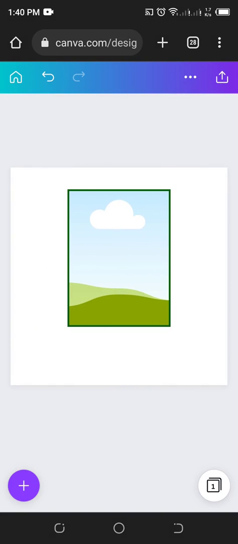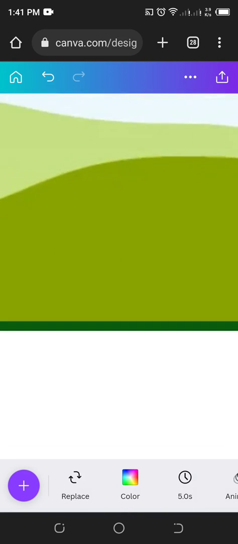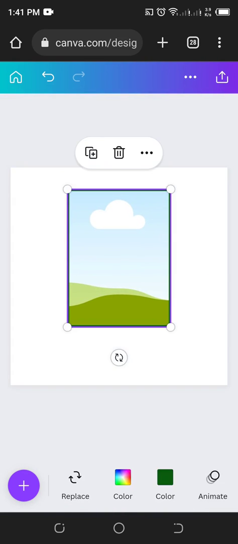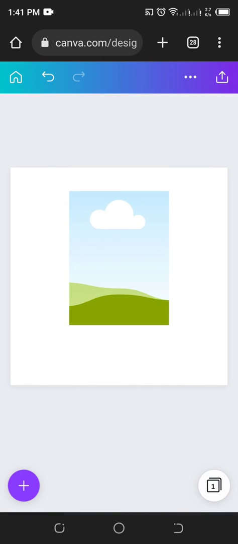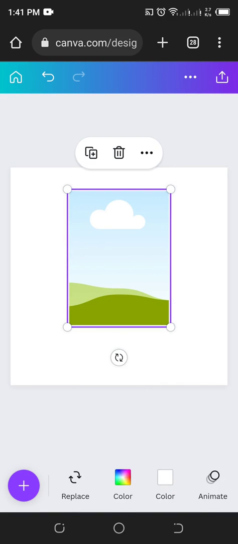Now, if you notice, the border is green. So I'll tap on the border. You can see that it's brought a color option for me. I'll change it to white. It is a white border that I want. So we have this now.